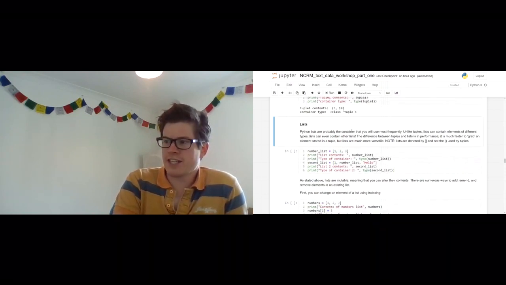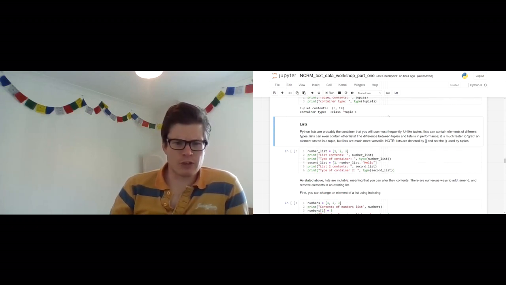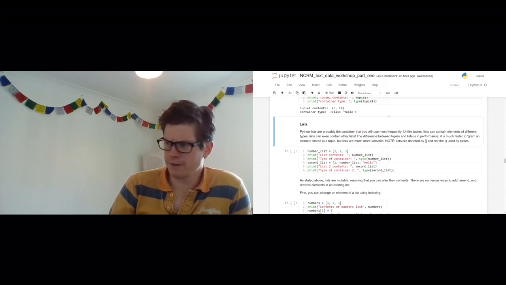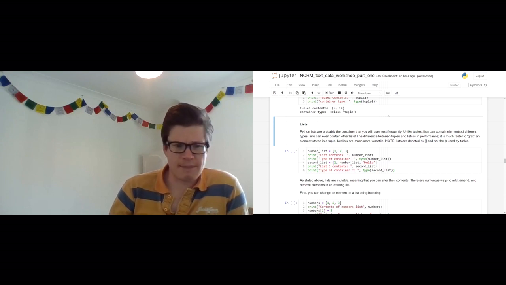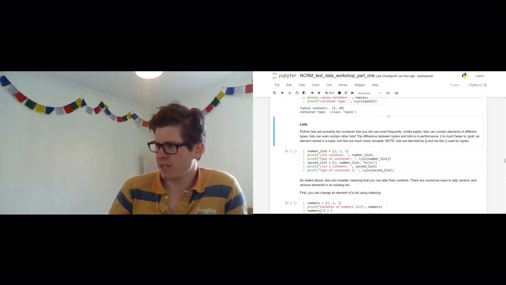What we will be using a lot in this session are lists. And lists are perhaps the most frequently used type of data container in Python. And unlike tuples, they can be amended, so you can add elements to them, remove elements, switch elements around, and so on. And they can also contain elements of different types.